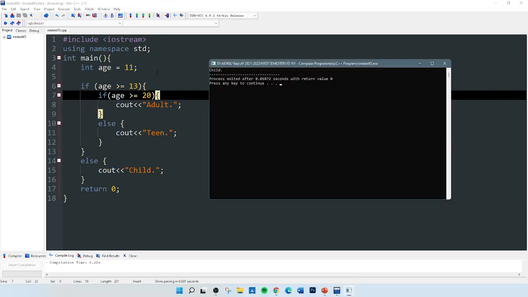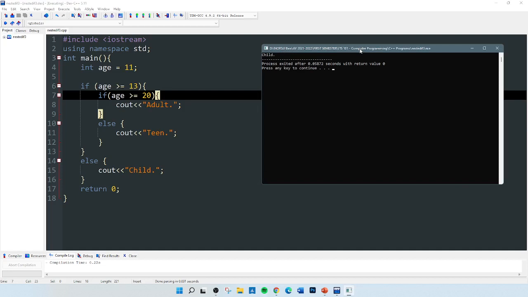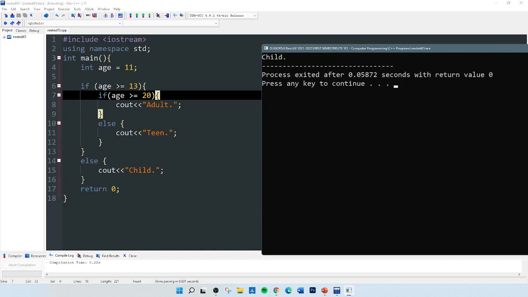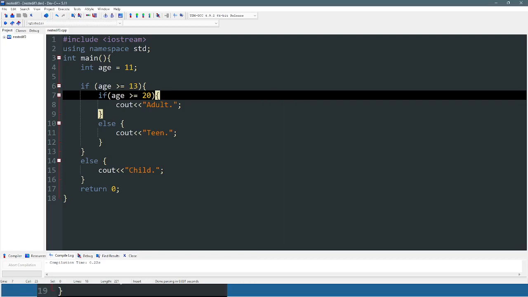Alright, so since we've entered 11, let's analyze our conditions. Is 11 greater than or equal to 13? False. Okay, take note, since it's false, it won't ask our nested if, because the condition is already false, it will automatically jump to our else. So that's why, since 11, it automatically jumped to the else statement which says child. Okay? That's it. Right, let's proceed.